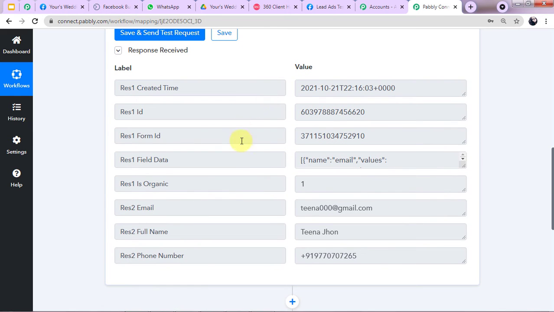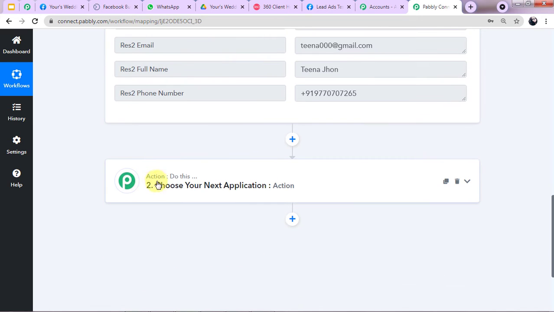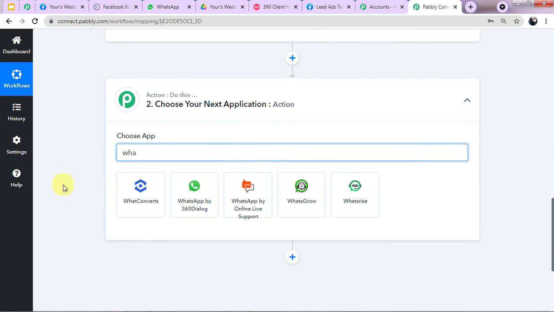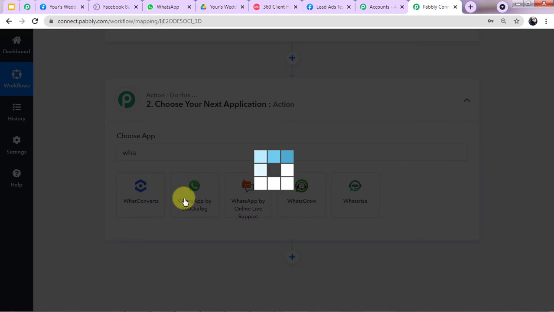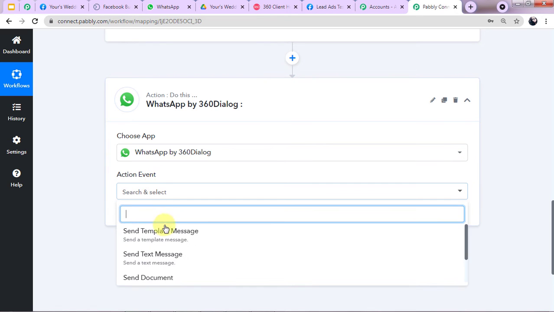So now as we have the data, the next thing we have to do is send a message on WhatsApp. So for this, let me choose the next application in the action window as WhatsApp by 360 dialog. Okay, so let me remind you again that we are using WhatsApp by 360 dialog, which is the official API of WhatsApp, in order to send the template messages. Why? Because WhatsApp does not allow us to send the messages directly. So in the action event, I am going to choose send template messages.